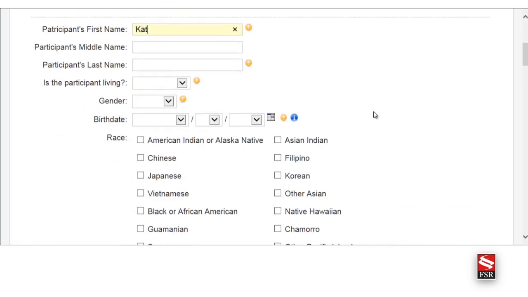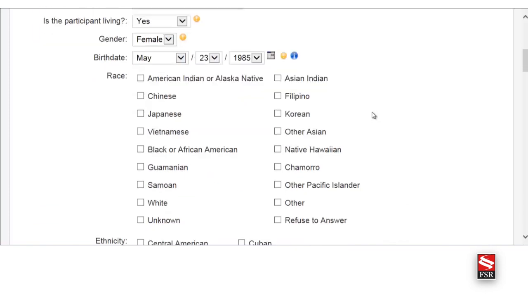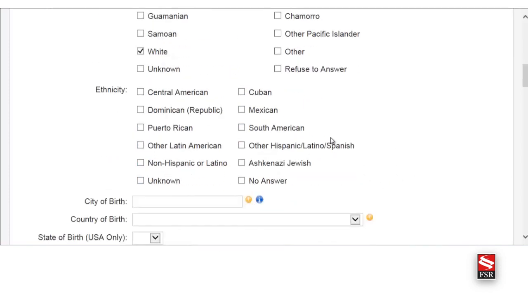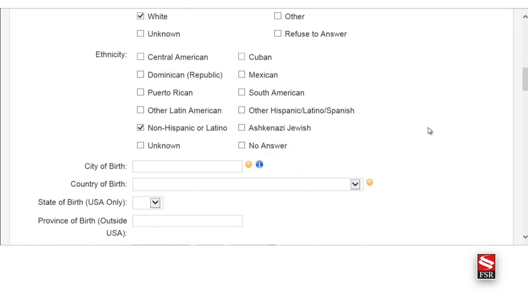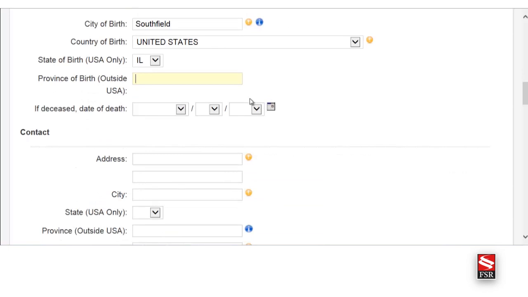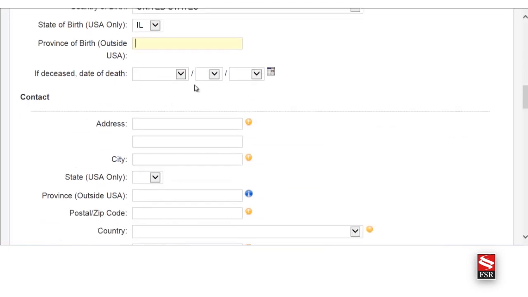So again, my first name, last name, is the participant living? Yes. Gender, birth date, and race. There's also buttons here for unknown, other, and refuse to answer. Ethnicity, again, and then city of birth, country of birth, state of birth, your province of birth if you're outside the United States, and then if the patient is deceased, the date of their death.